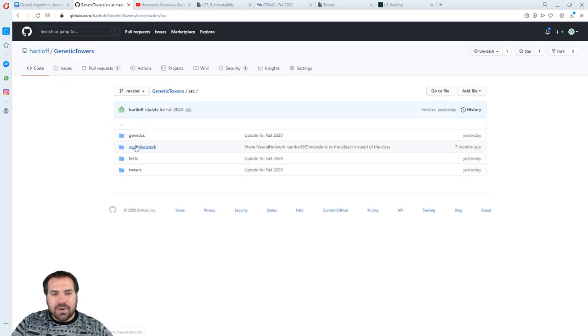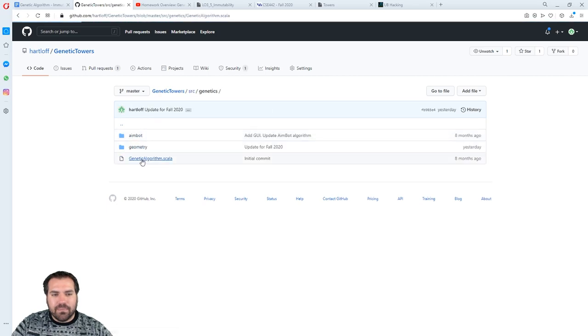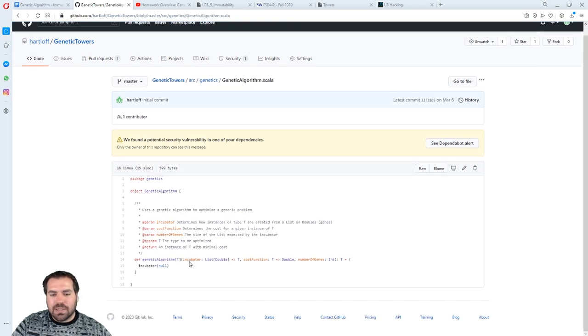So the genetic algorithm itself is going to take the incubator. So we have a type parameter T. For that example I just went through, it's going to be the single value. It's going to take an incubator, which for the single value takes a list of doubles of size 1 and returns a new single value. And a cost function, which takes the type, which in the example is single value, and returns a double.